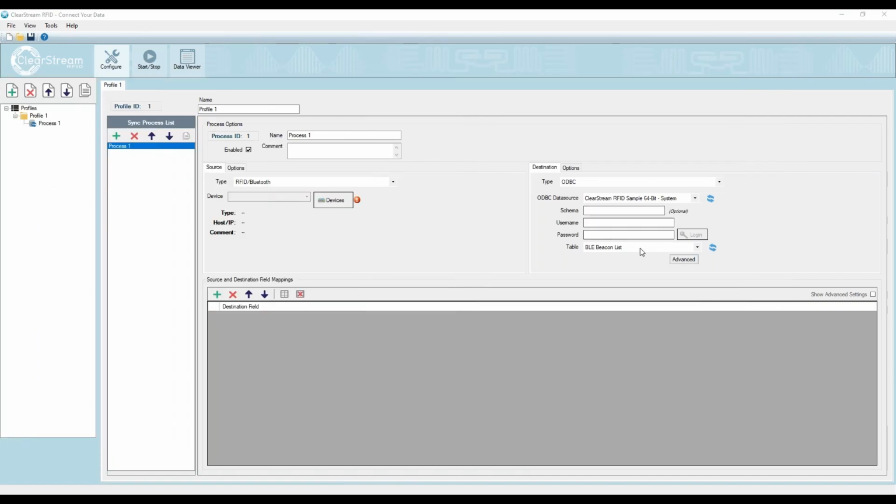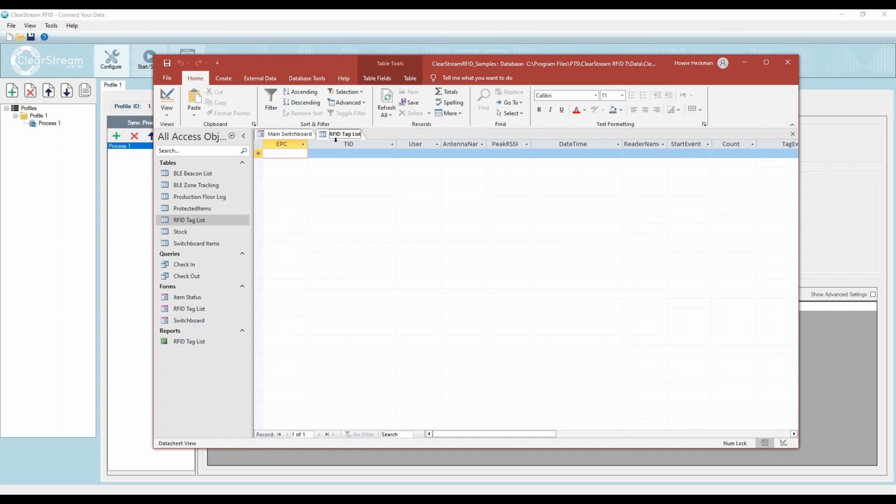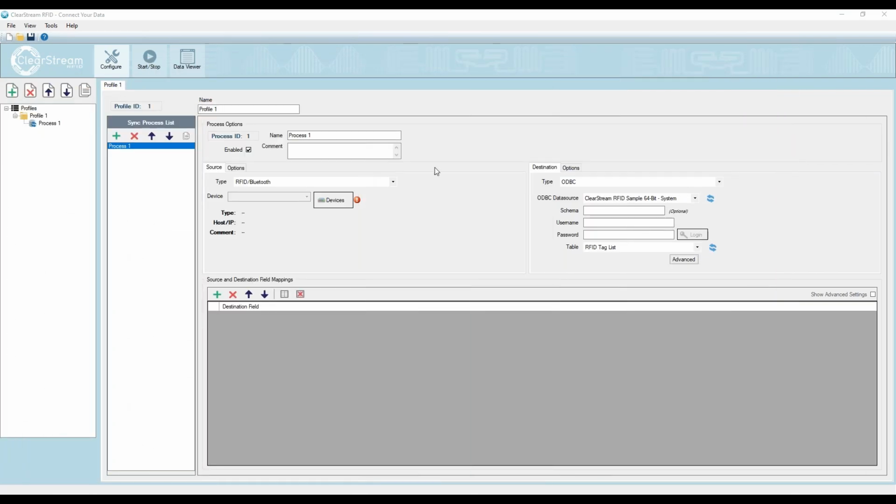So for the sample, I'm going to go ahead and select, rather than the BLE beacon list, RFID tag list. That's the table in this database, again, that I'd like to start populating with RFID tag reads. So I'll move that out of the way.